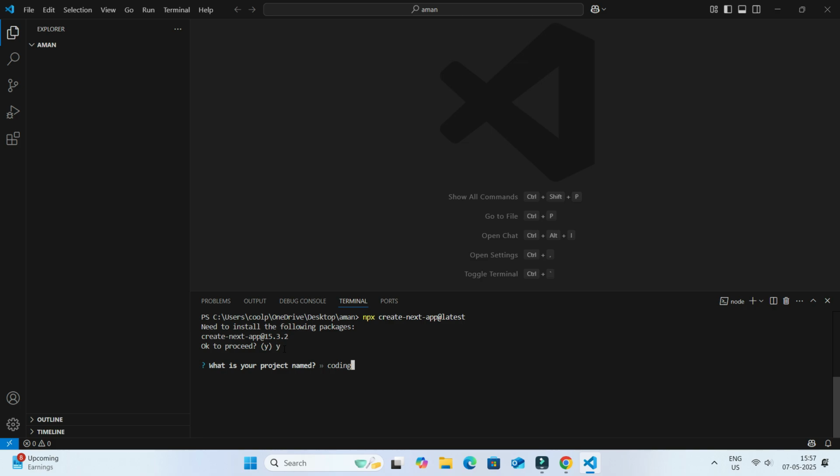After giving the name, hit the enter button, and then it asks whether you would like to use TypeScript, no or yes. By default it is on yes. If you know TypeScript, then you can hit enter on yes, but if you don't know TypeScript, then you have to hit enter on no. I don't know TypeScript, I only know JavaScript. So I simply take it on no and hit the enter button.